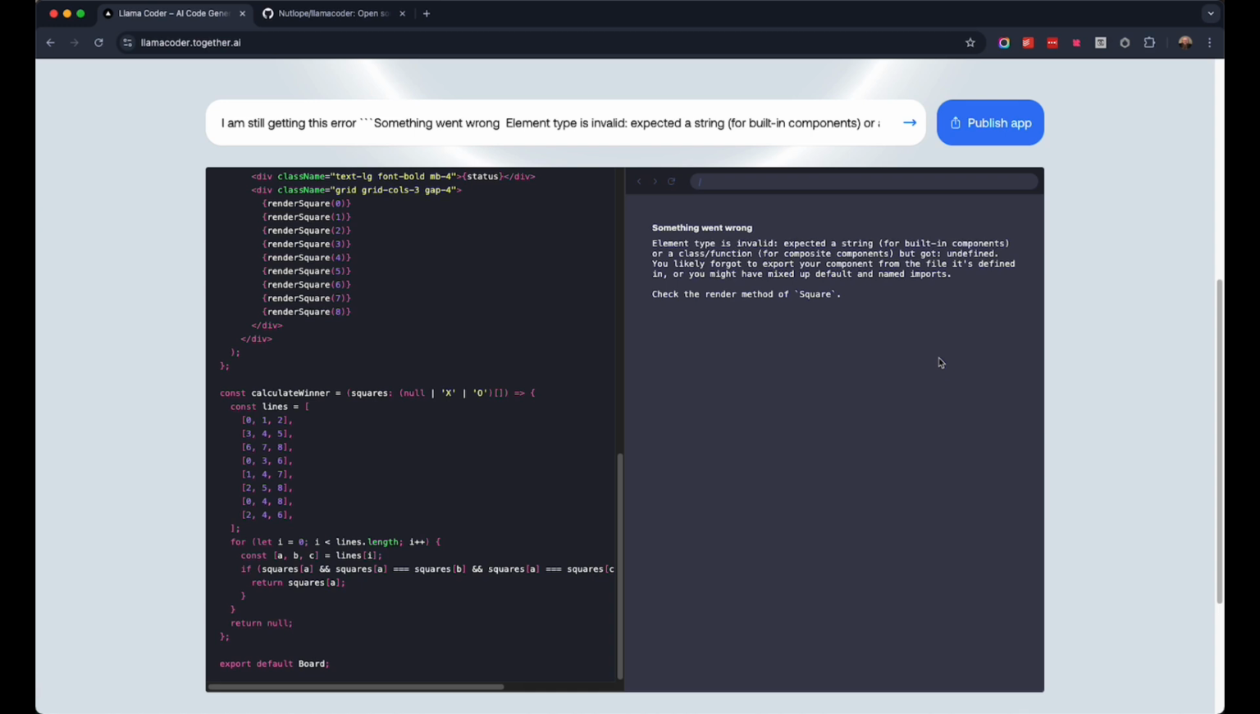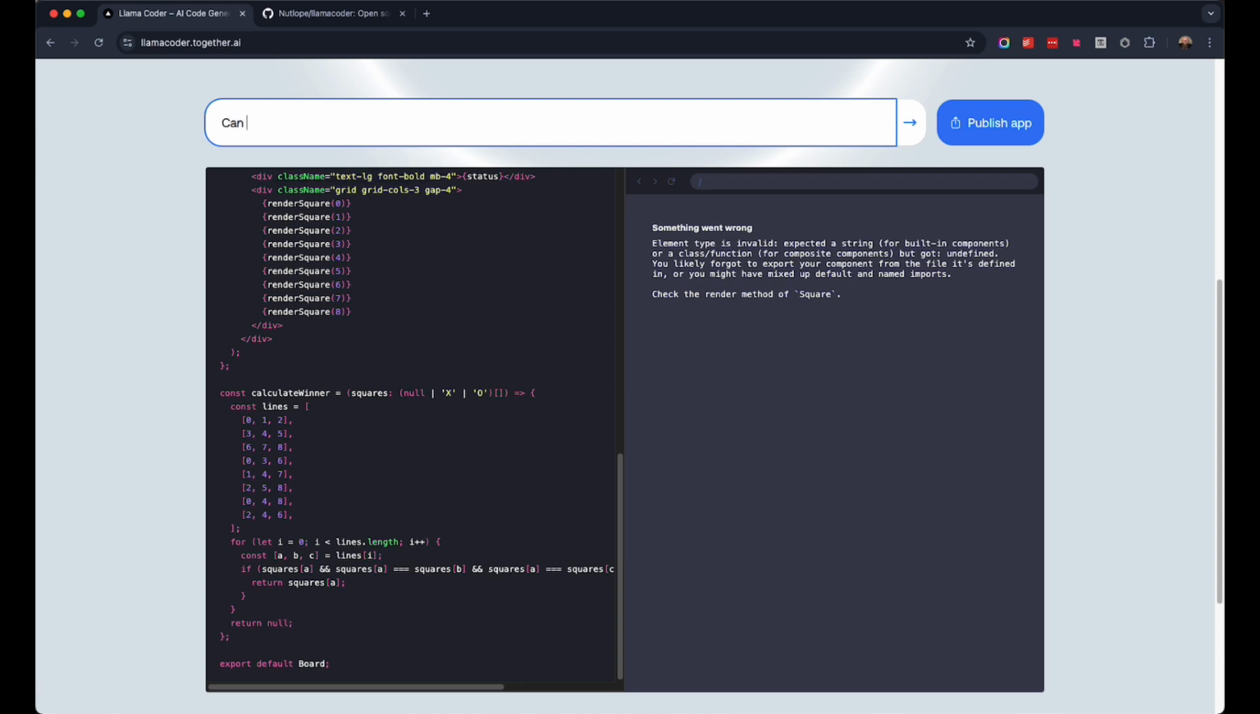So clearly not production ready. We don't know if it's an issue with LlamaCoder itself, or that it looks like it's only in React. But let's try this. Okay, can you make this a single index.html file with all the HTML, JS, and CSS for the Tic-Tac-Toe game? See what it does.